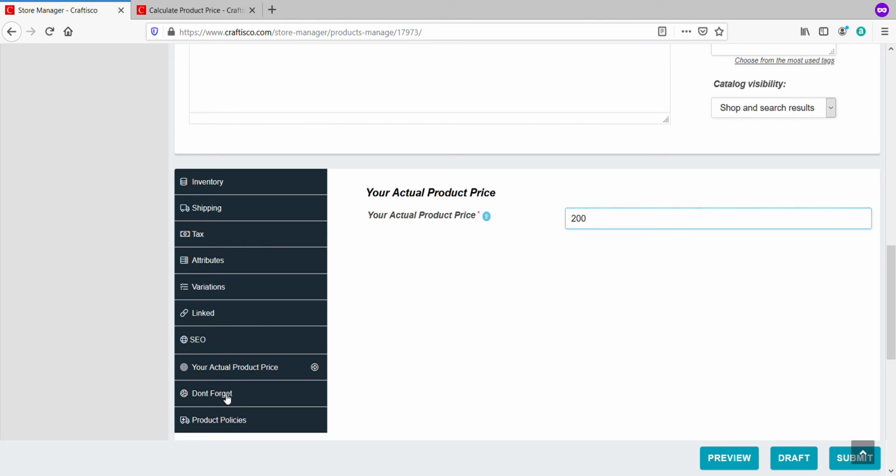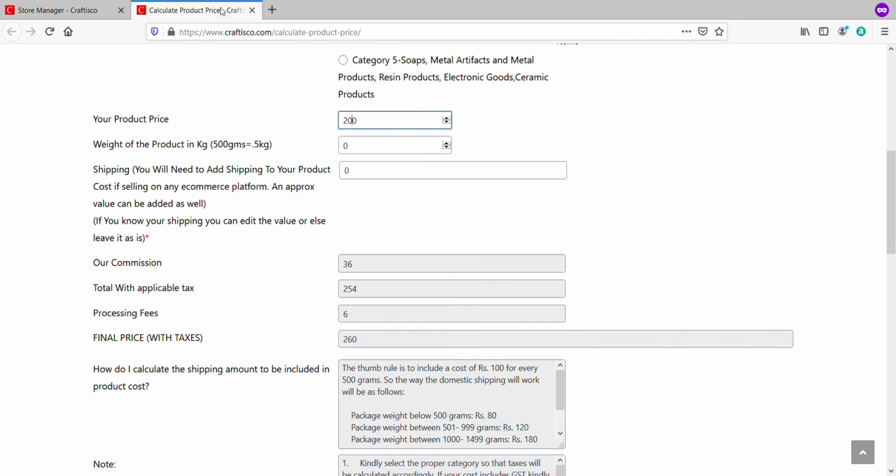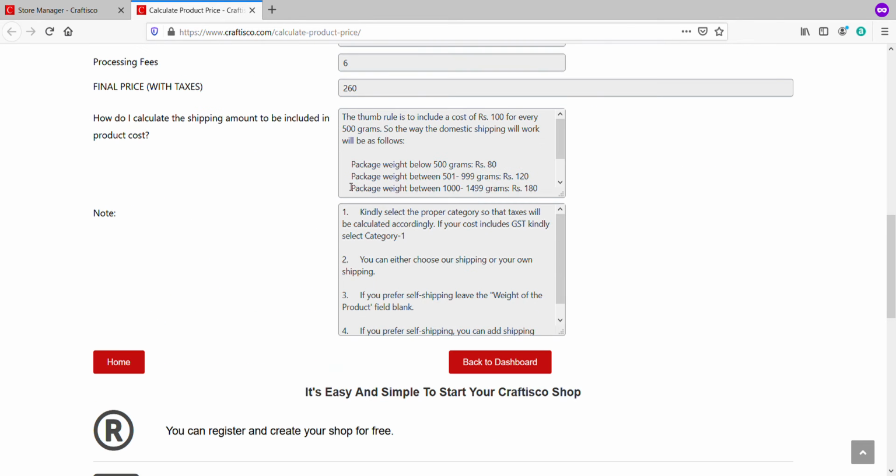And then don't forget, have you clicked on calculate price and calculated the selling price of Craftisco? Yes, we have. If not, kindly recalculate the selling price. So always go to this calculate price and recalculate your selling price on Craftisco, right?